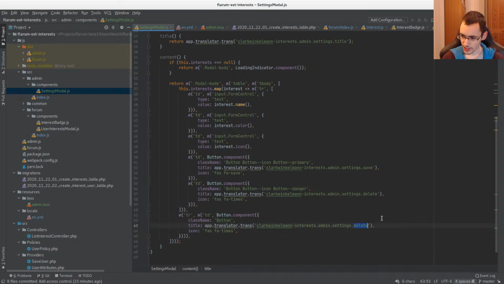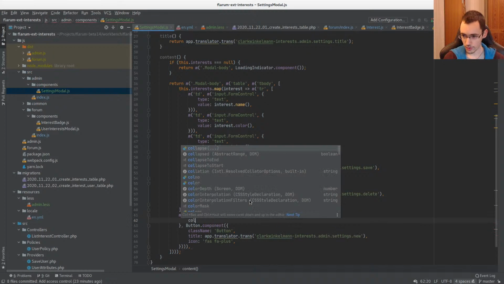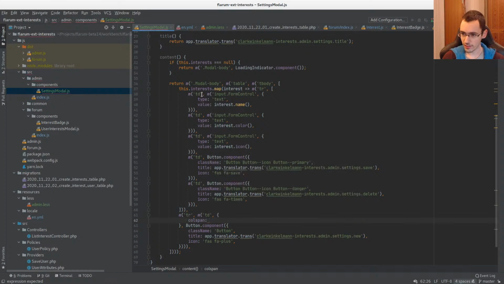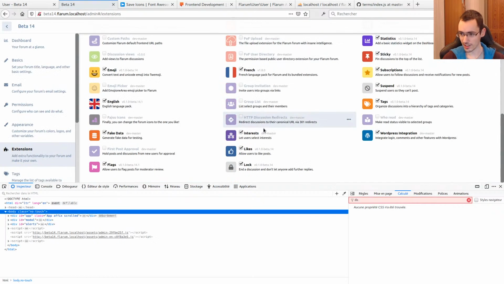It will have a translation called add, or maybe let's call it new. This one, we can put an icon, maybe the plus icon. Let's put a plus icon. And for the td, let's have the colspan. So 1, 2, 3, 4, 5. So it's 5 columns wide. Let's have it span across, and let's add another class which is called block. So button dash dash block will tell Flarum that we want a block button, so it will take the full width.